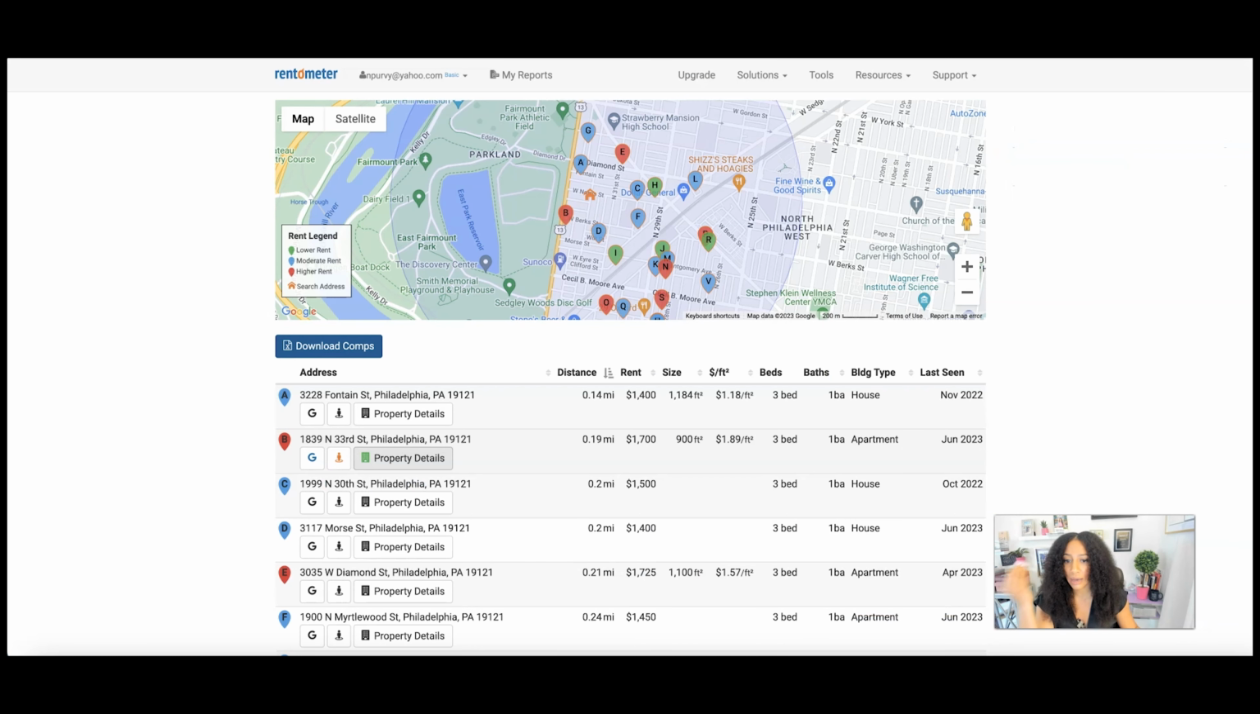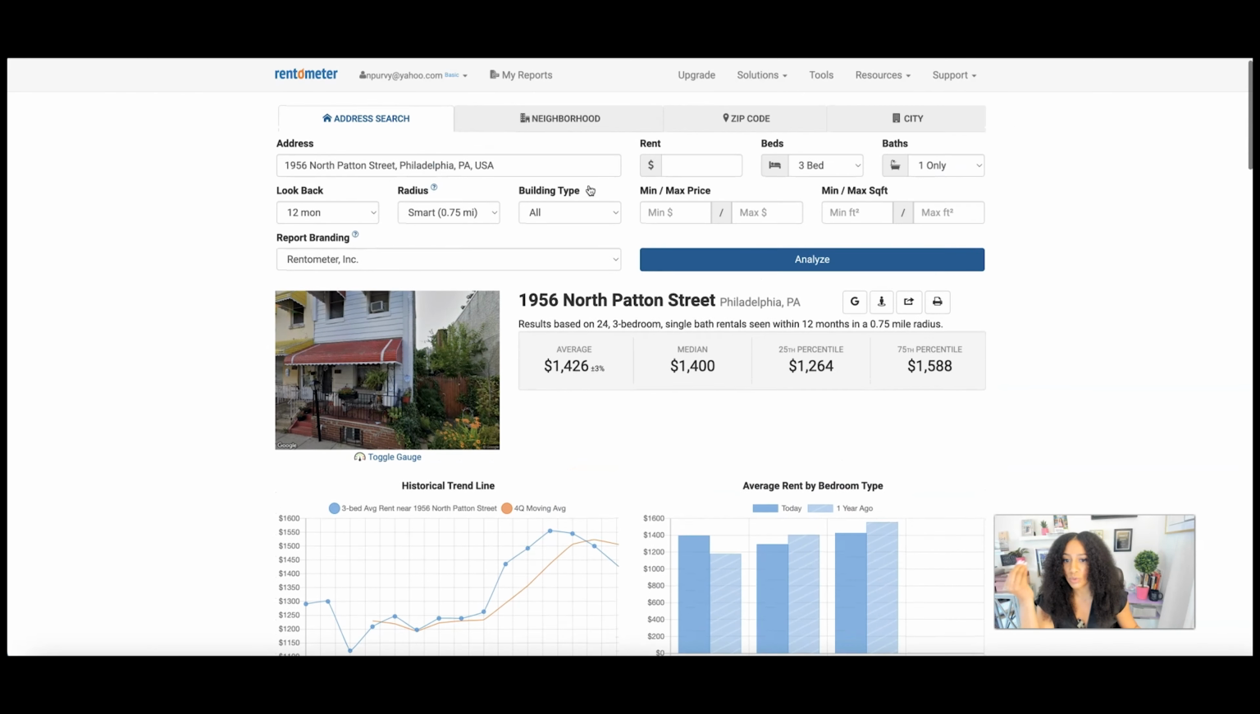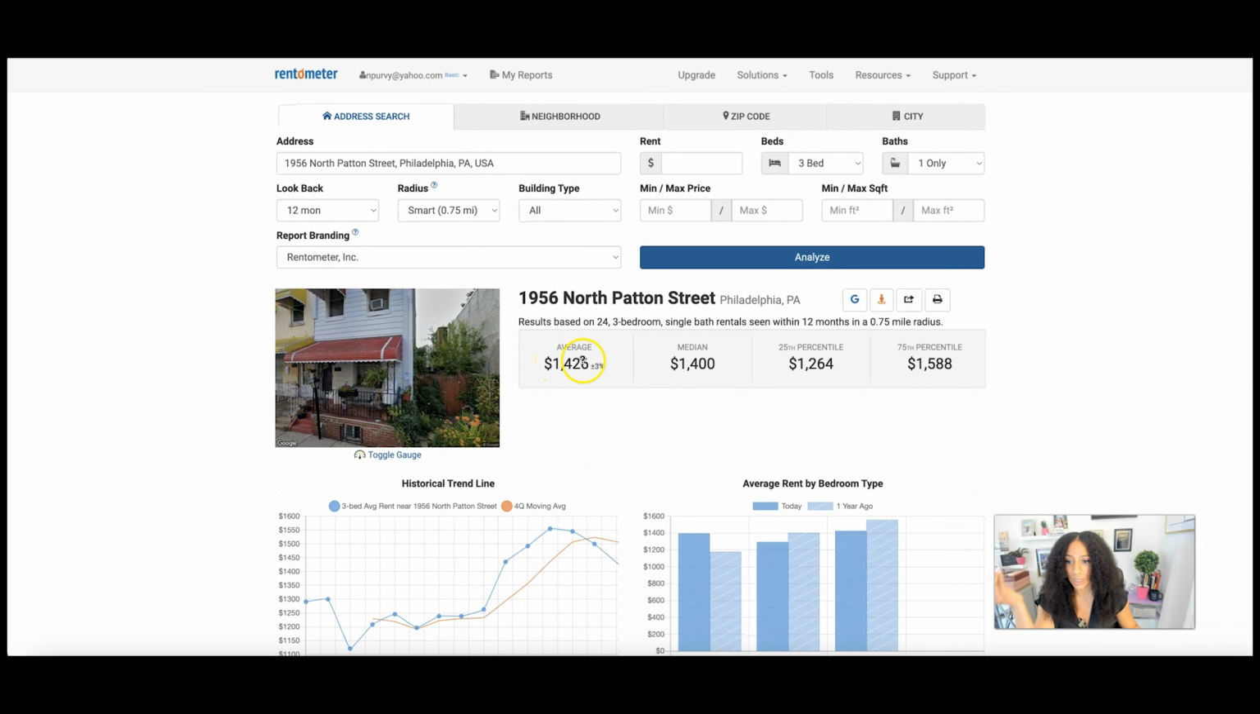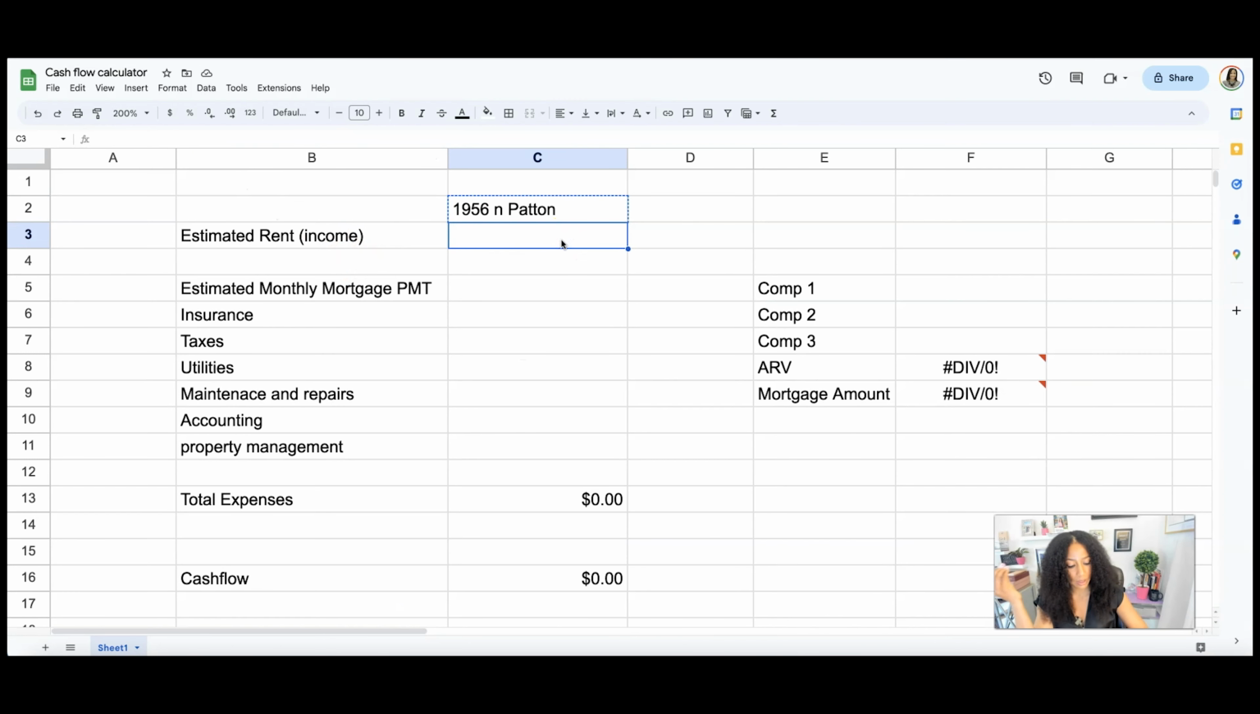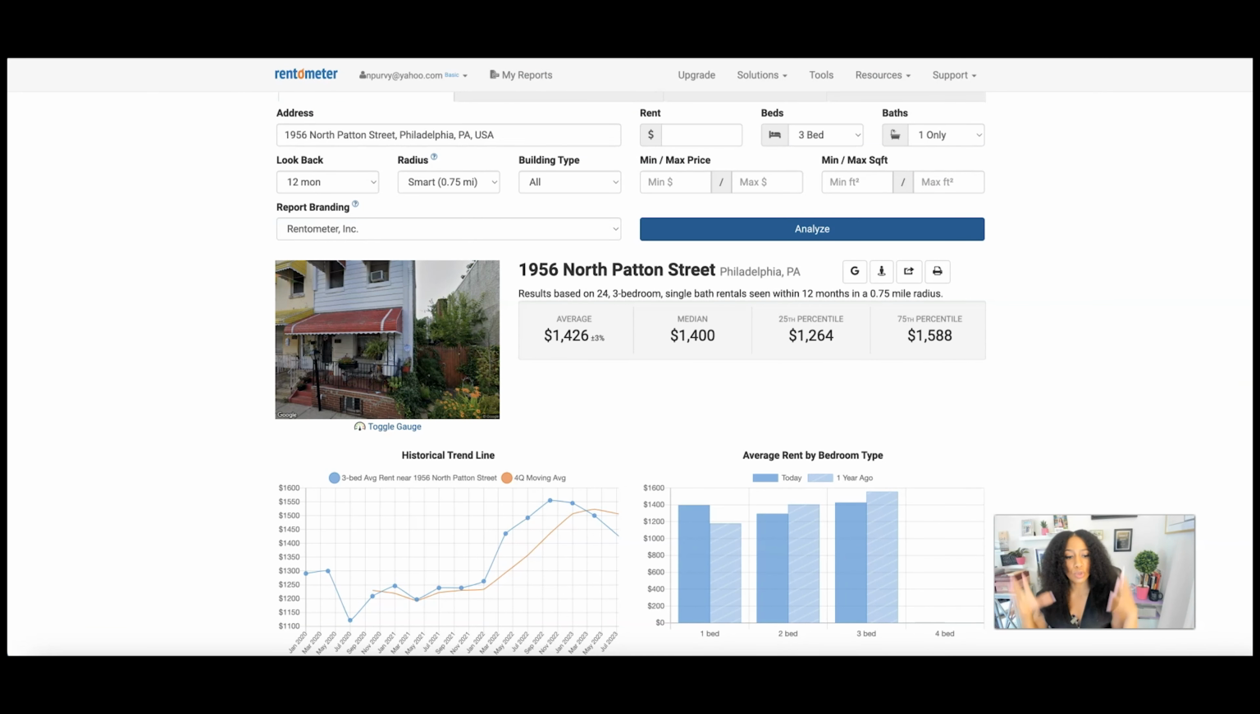Let's pretend like we're going to be lazy and we're going to stay at this $14.26 per month. All right. So let's come over to our calculator and put in $14.26 per month. Yes, that is how you use Rental Meter.